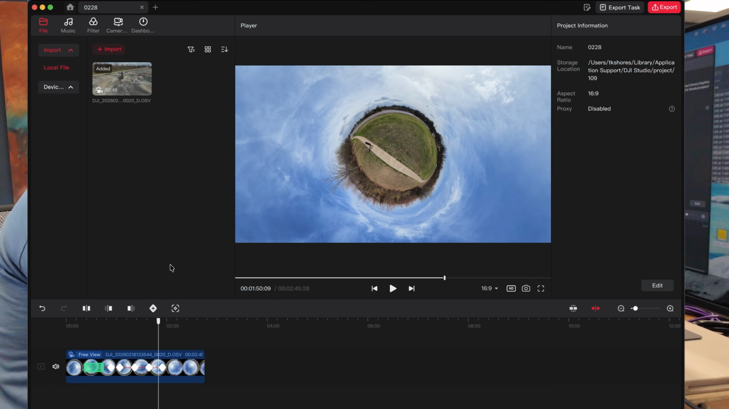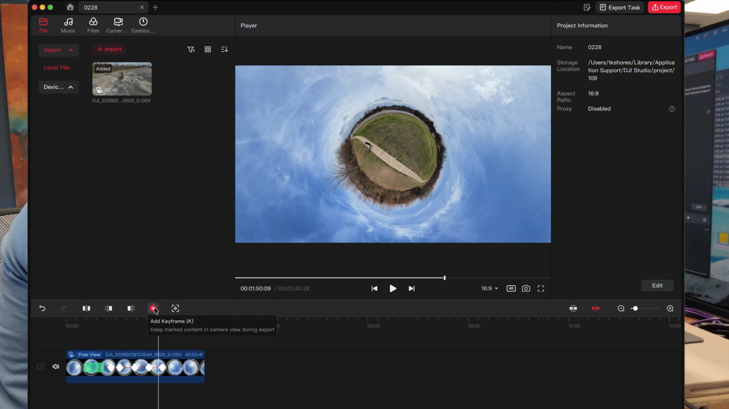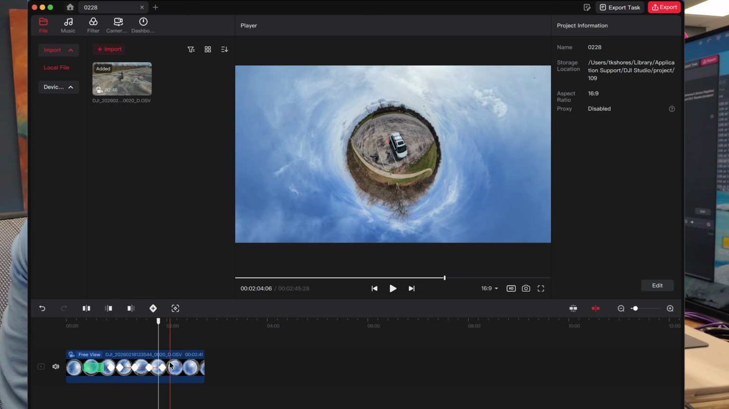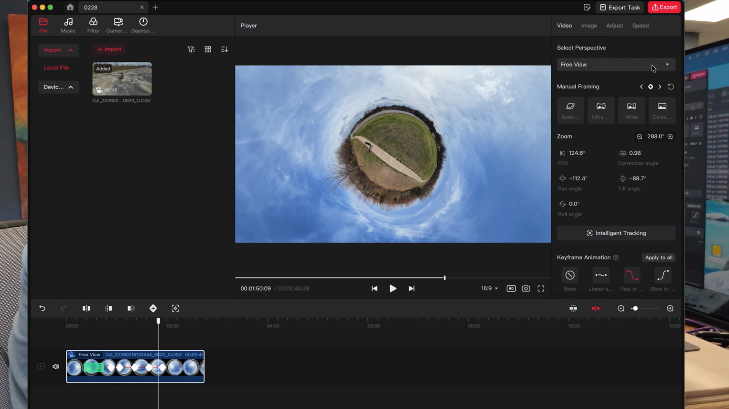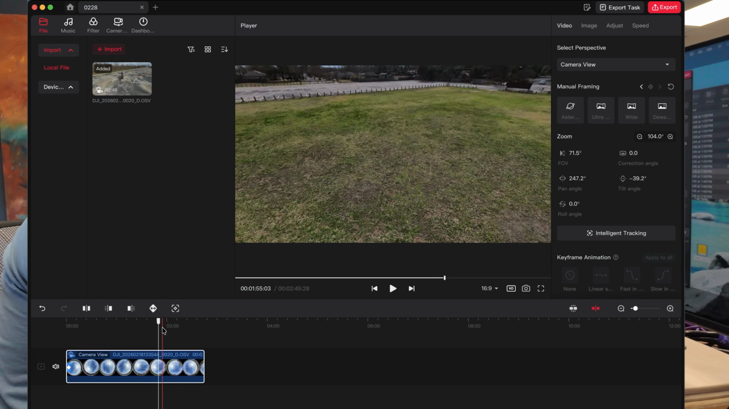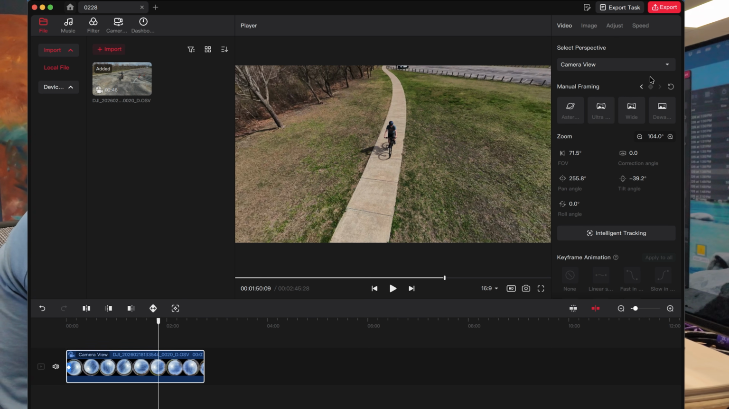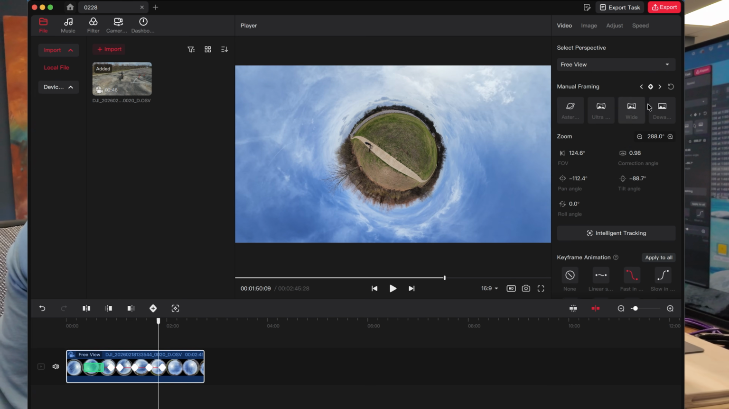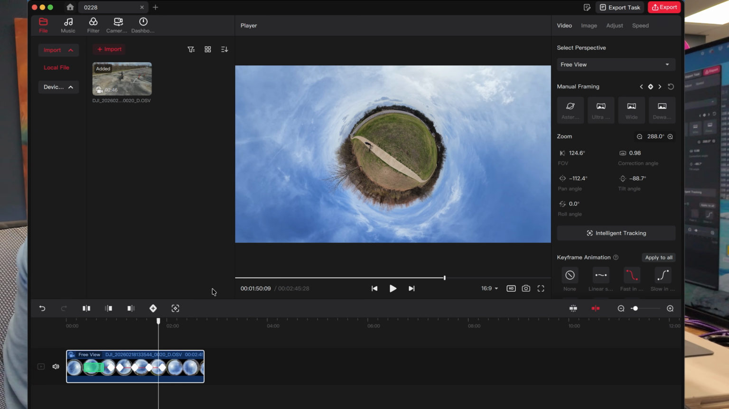So one thing that's important to remember, if you're not seeing this keyframe, it's because you're probably in the wrong mode over here. If you're in camera view, you're not going to have that keyframe button. You're not going to be able to select where you want it to look because it's going to be looking where the camera was looking. You have to select free view in order to be able to get those keyframes.